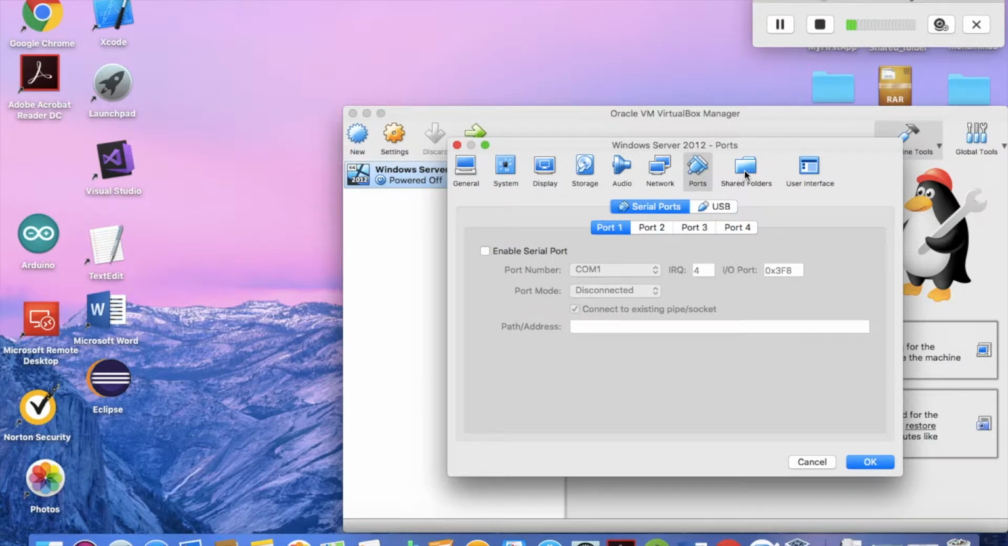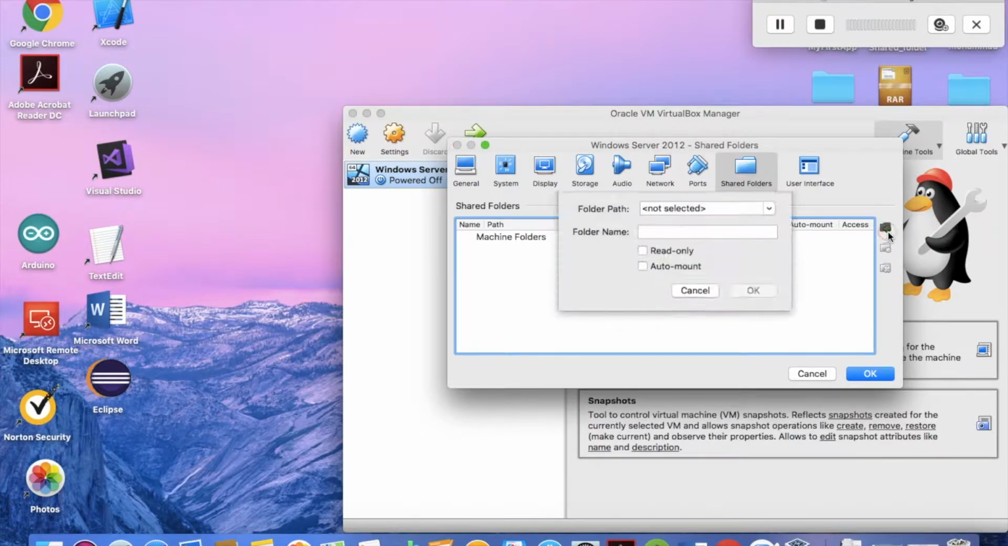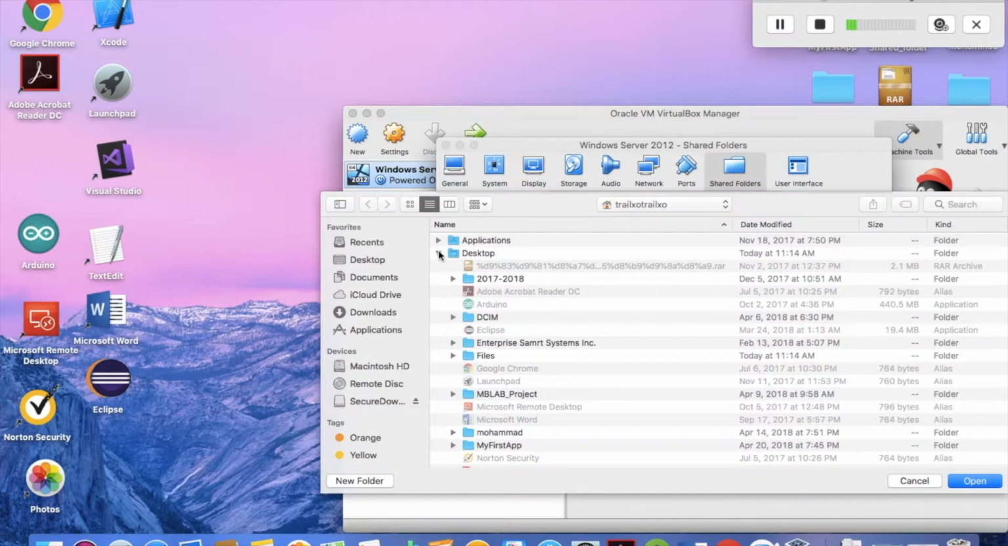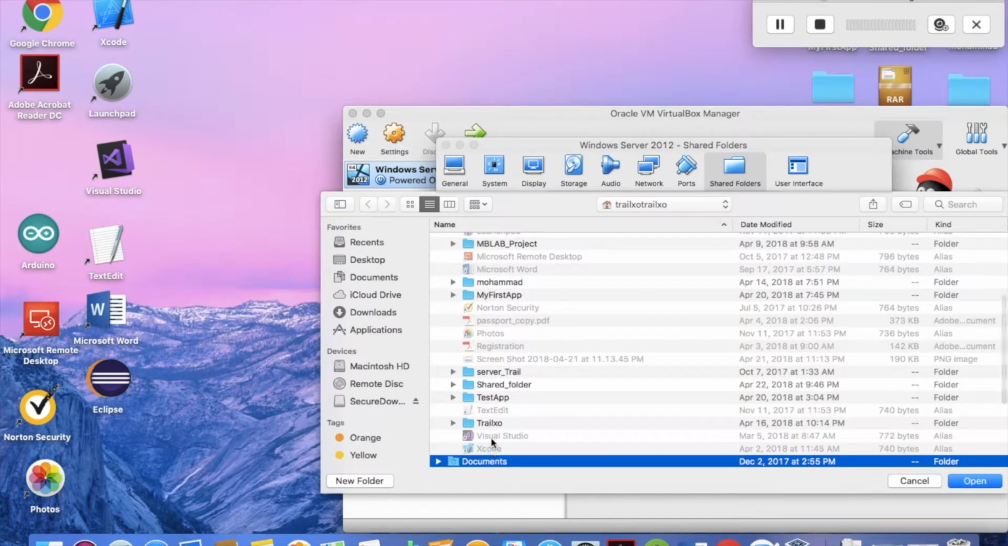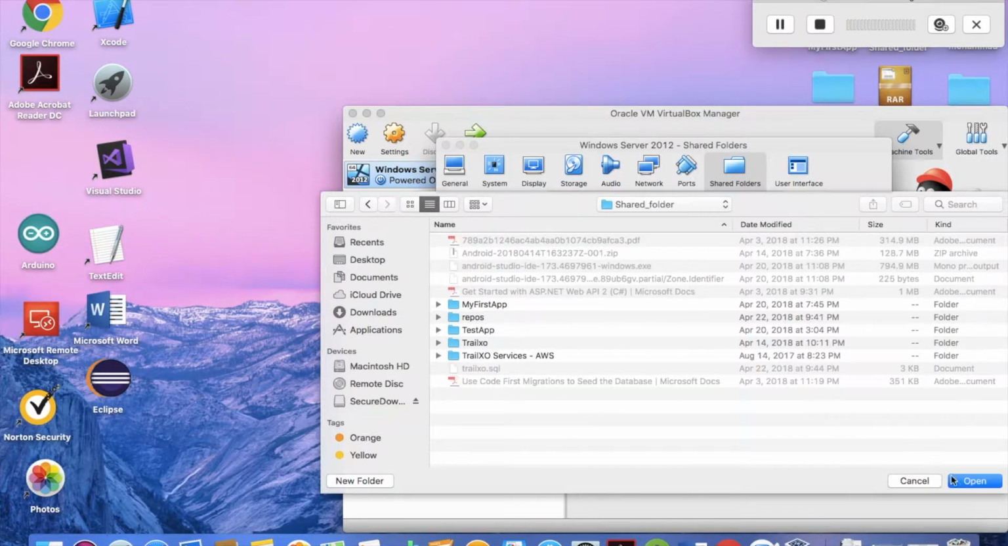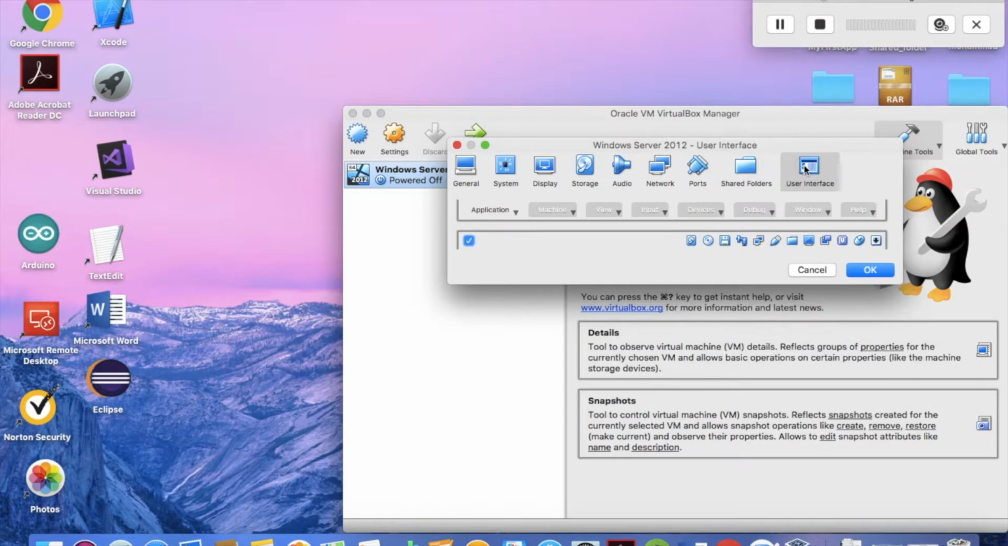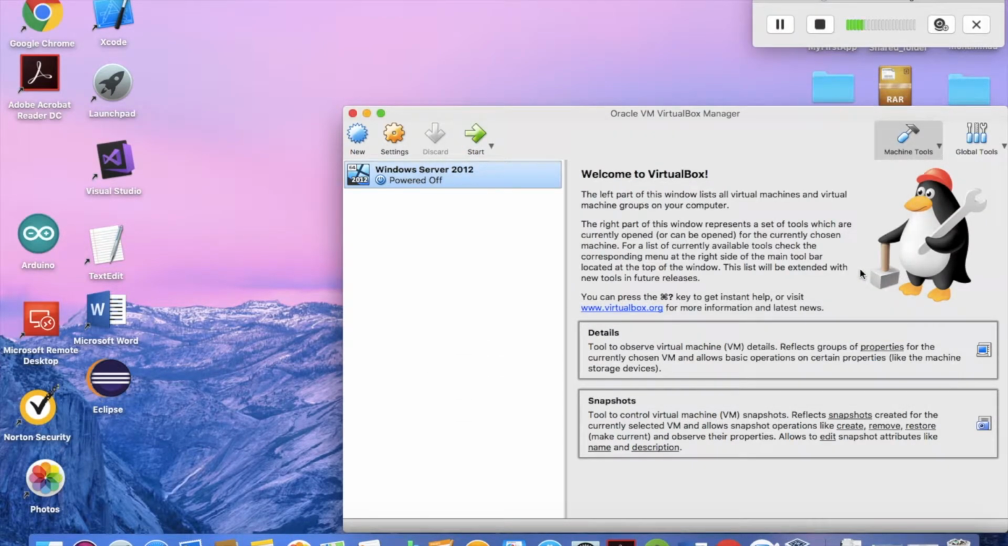Ports, no change in the ports. Shared folder, you can add a shared folder so that you can share files between your host computer and the guest server. For my case, I have one shared folder I already defined on the desktop. This is a shared folder. Open. So now I have it here. No change in the interface. So now it's OK. Click. Now let's start the server.